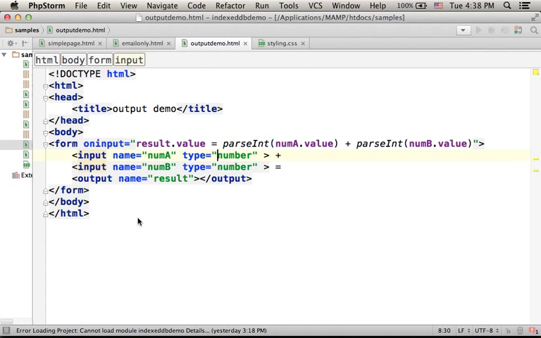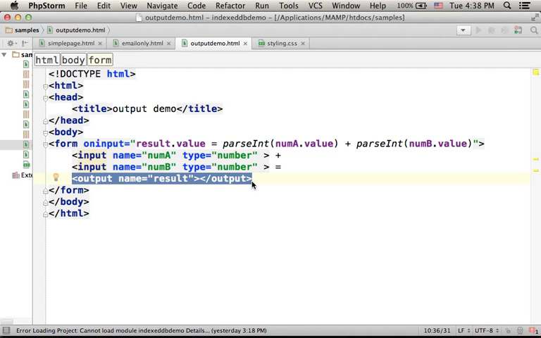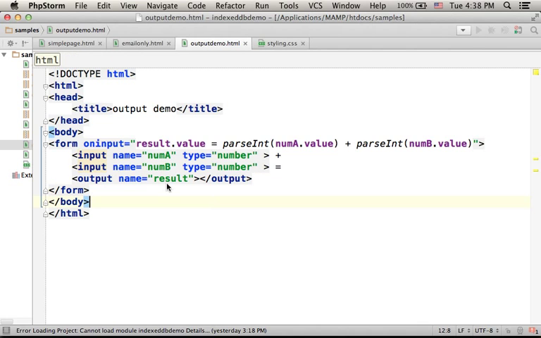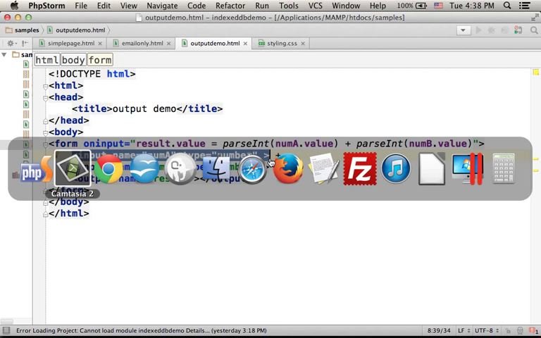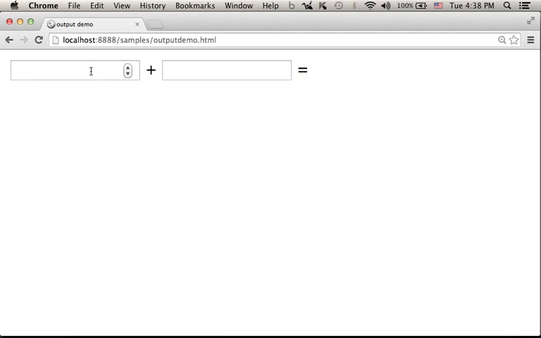Here in this code sample, we use the output element for presenting the result of a calculation that takes place. We have two input elements for entering numbers. Let's take a look at the output. So if you enter here a number and over here another number, we immediately get the result inside the output element.